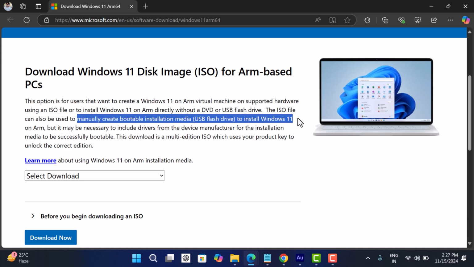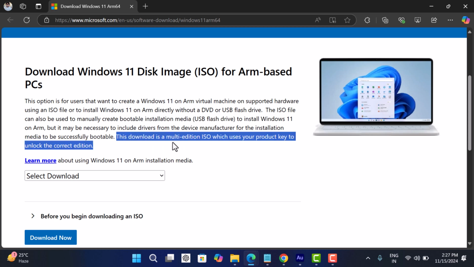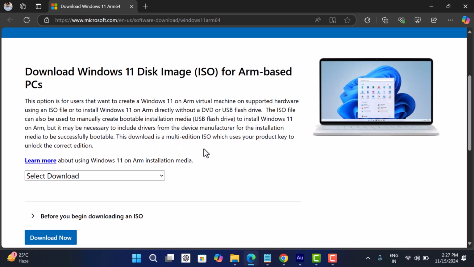Also, it's a multi-edition ISO which uses your product key to unlock the correct edition. So for whatever reason you need Windows 11 for ARM devices, the good thing is it's finally available. Let's learn how to download the ISO file.